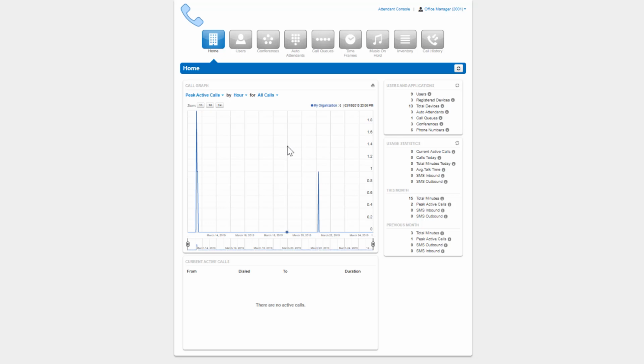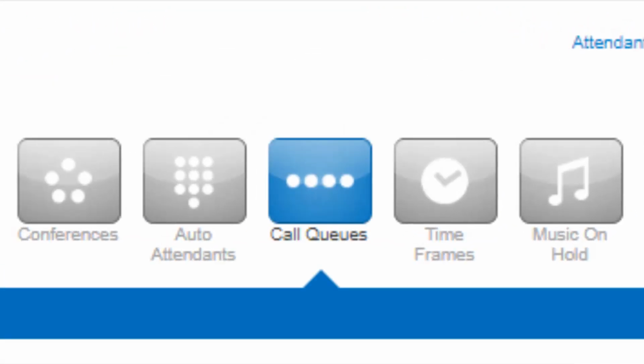Call queues are a placeholder for calls to sit waiting to be answered. A call queue can be configured to ring multiple users in a certain order, or as a parking lot for a call to sit and wait until someone retrieves the call.